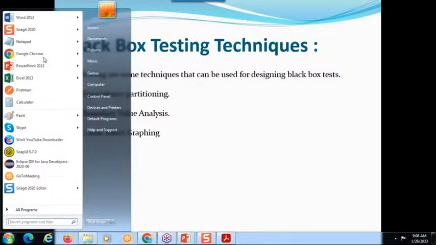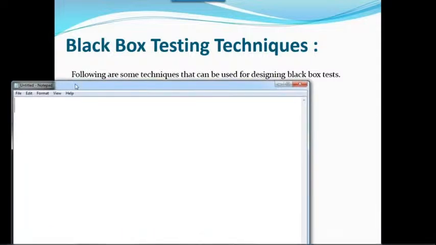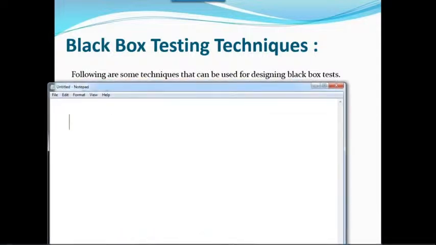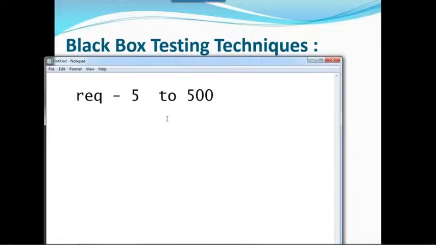So suppose the requirement is, you know, right, what is the requirement? The requirement is there is a text box. In the text box you need to fill 5 to 500. You need to enter all the values. So how will you test this one? Can anybody have any idea how you will test this one? You will go with 5, 6, 7 like that, or you have any other idea? You need to test 5 to 500 numbers. How will you test this one?